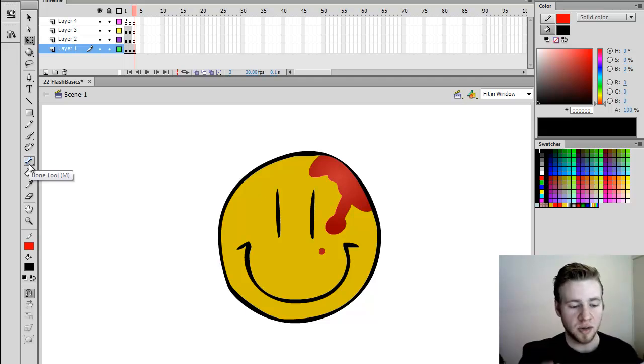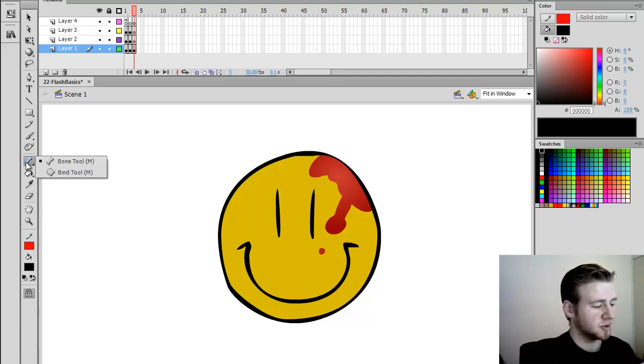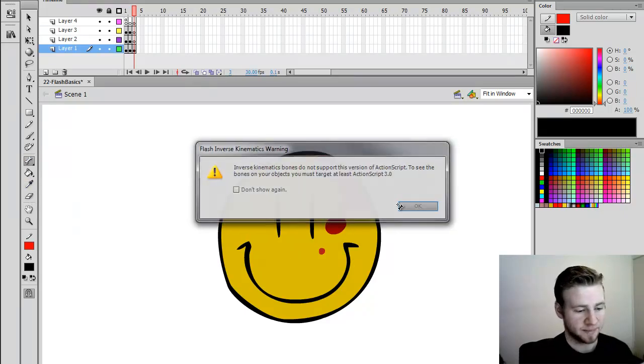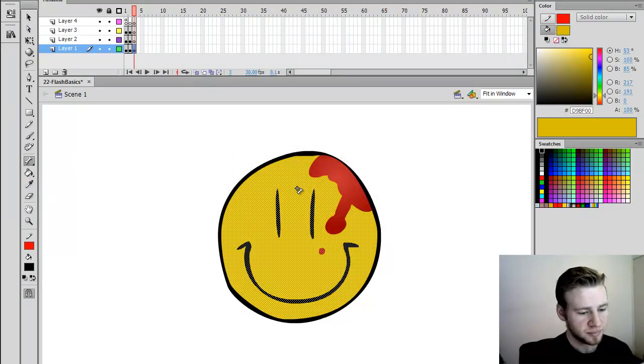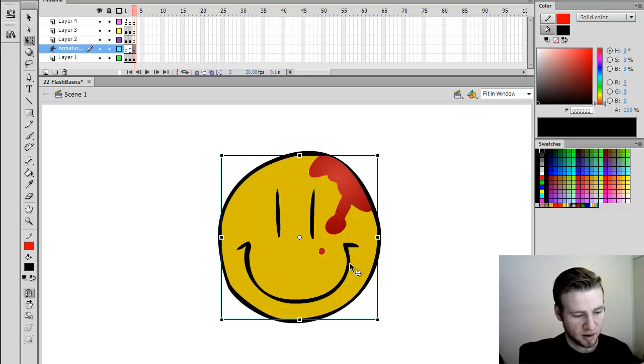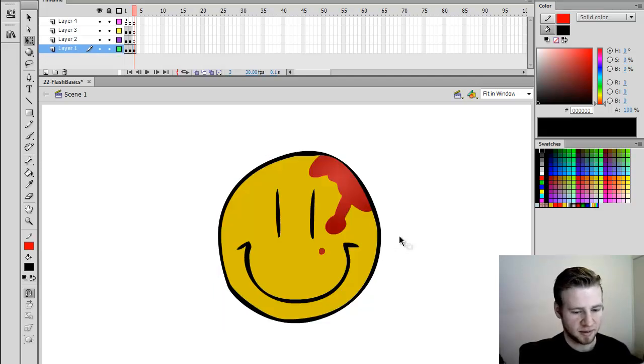The bone tool only works on a flat image. It doesn't work on symbols or anything like that. It has to be just the image itself, which is probably the reason I don't like it so much. I probably would use it if you could attach it to symbols and movie clips, but I'm not sure if you can do that, so I just don't worry about it. Anyways, I'm using an ActionScript 2 version of Flash, so I can't demonstrate that.